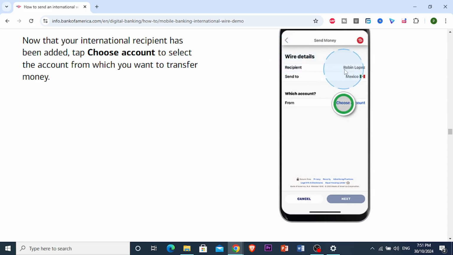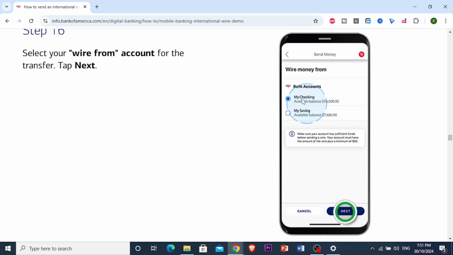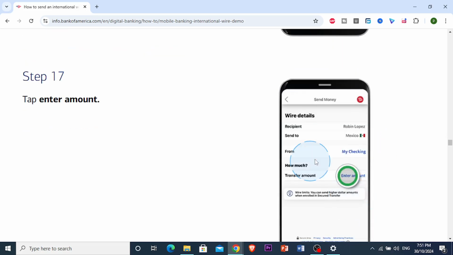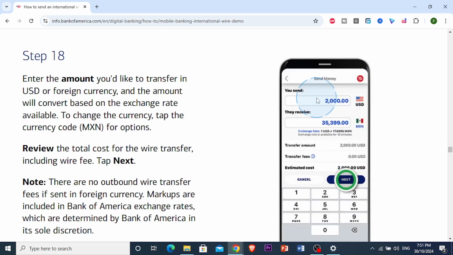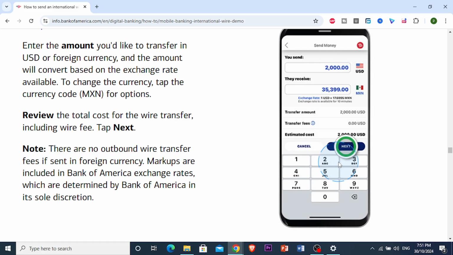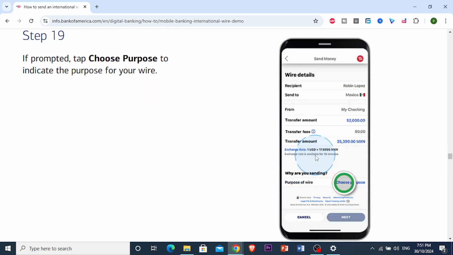So we chose this one, Robin Lopez, to send to Mexico, and then you choose the account you want to send from, and then OK. We're going to choose my checking account right here. Click on Next. Then enter the amount. Let's say you want to send $2,000. It is going to show you how many Mexican pesos they receive, what the transfer fees are, and what the exchange rates are. Then tap on Next after you've reviewed everything.